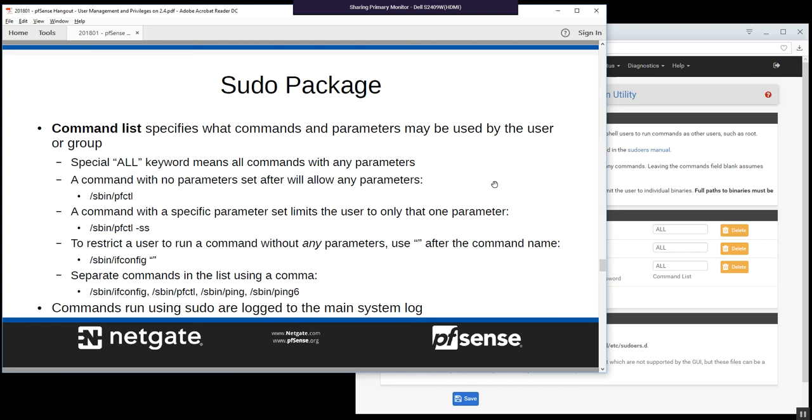Now, as you can see in this command list layout, you have several options. If you specify the full path to a command without any parameters after it, then the user can pass whatever parameters they want. If you specify a command with a specific parameter after it, like this pfctl -ss, then that is the only parameter they can ever use for that. They can't run it without parameters, and they can't run it with additional parameters. They have to run it exactly as it's shown.